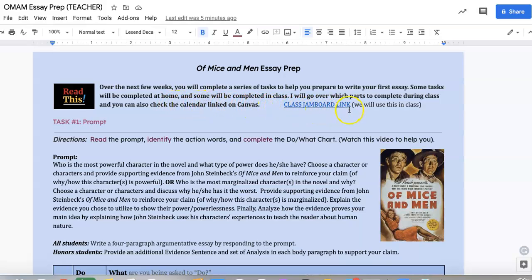You'll also see here that there is a link for a Jamboard that we'll be using in class. We won't be using that right at this time, but we will in the future, so I just linked it at the top of the document to make it easily accessible to you. So our task number 1 is to go over the prompt. The directions say to read the prompt, identify the action words, and complete the do what chart. And that's what this video explains how to do.